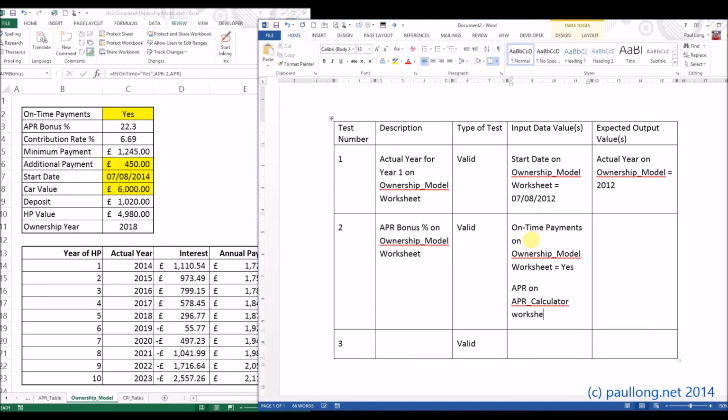worksheet equals 24.3. So if that's 24.3, we would expect this, I'm just going to copy and paste that, to be equal to 22.3 if that is also equal to yes. Now in terms of different formulae and different functions, we can't now go and test this again using no.